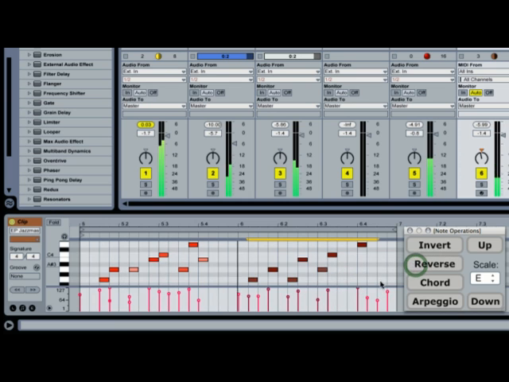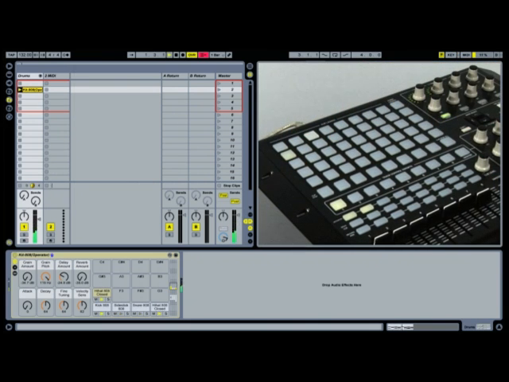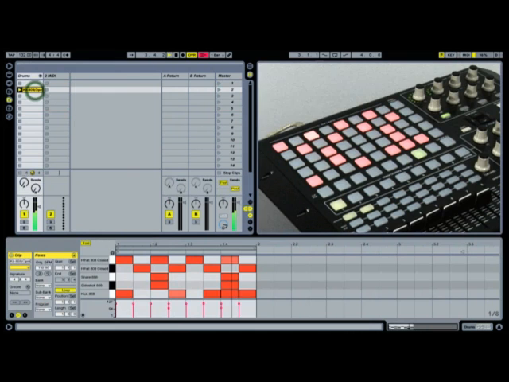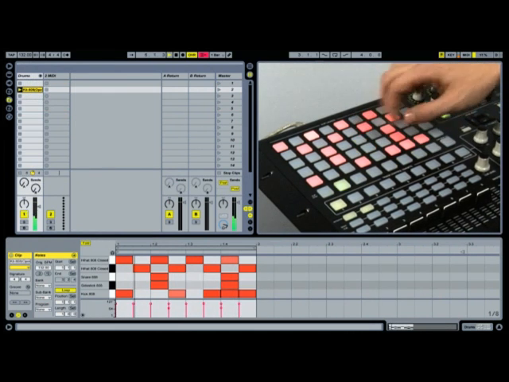We can also make new features that extend what hardware does. For example, the new APC40 by Akai. Normally, those buttons are used to fire clips in the session view. Now, I'm running them as a step sequencer interface. We have made a completely new setup using Max for Live.